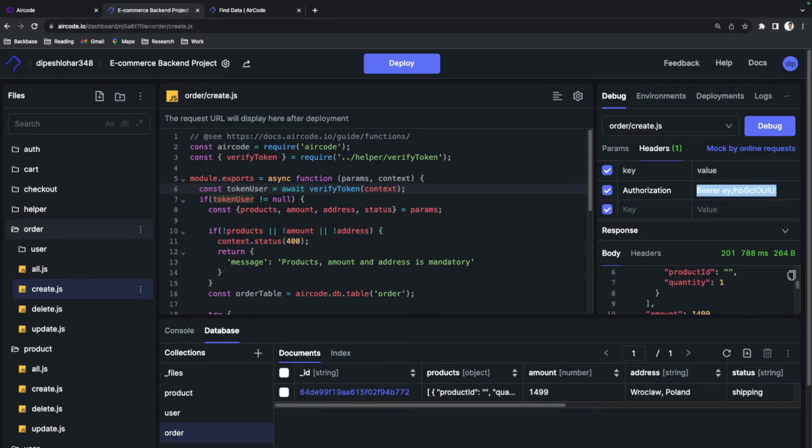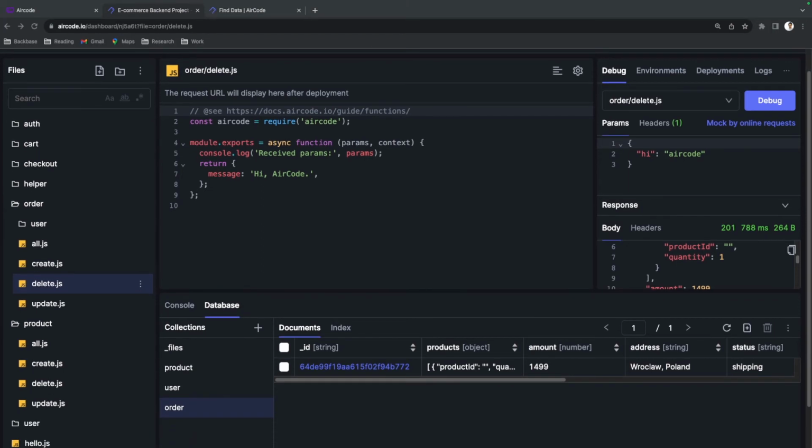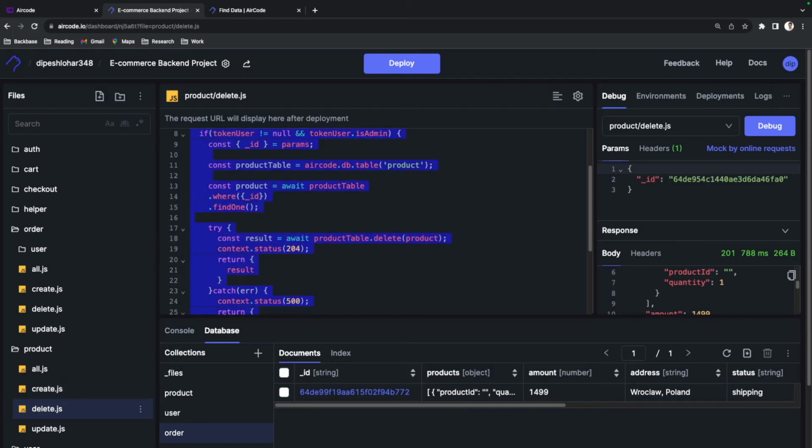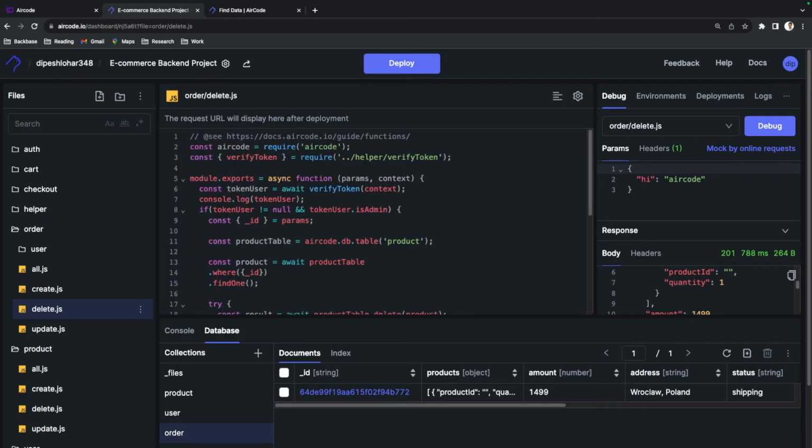So I'm going to go to the orders. I'm going to go to the delete order, and I'm going to just have the authorization here, and I'm going to add the bearer token here. Now to delete the order, we will need the order ID, and it will be very similar to how we delete the product. So I'm going to copy the delete product one, and I will go to the delete order. I'm going to add it here, and delete order can only be done by the admin user. So a normal user cannot delete their orders.